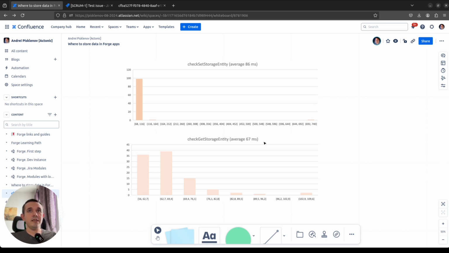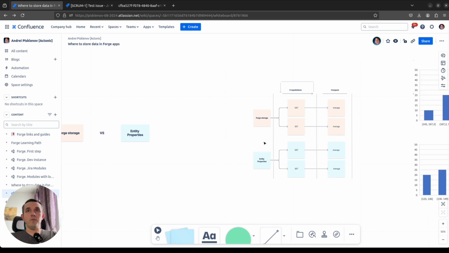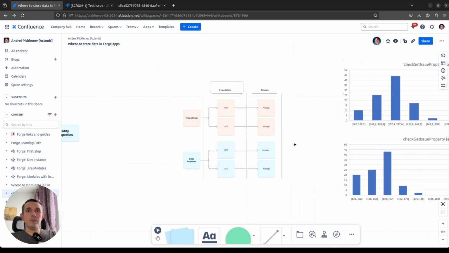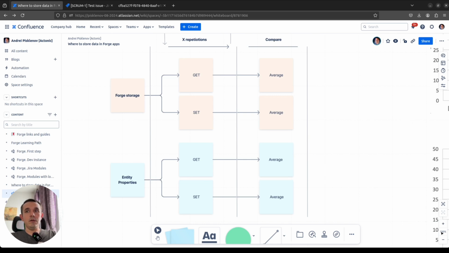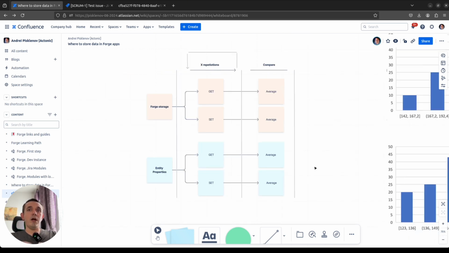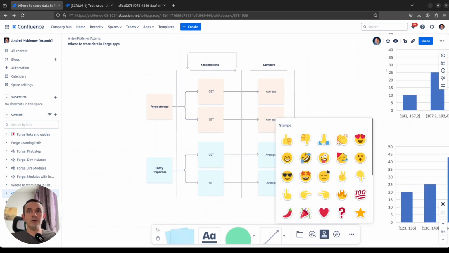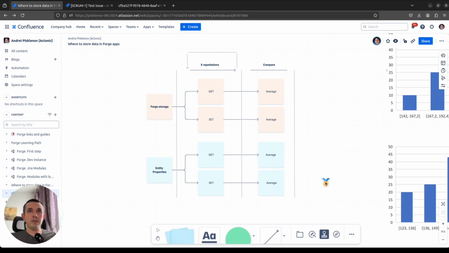But nevertheless, we can definitely say that Forge storage is our winner, and if you need to store a lot of data with multiple read and write operations, the best option for this is definitely Forge storage, because both get and set operations work more than 2 times faster than for entity properties.